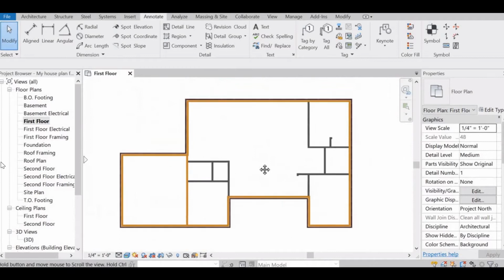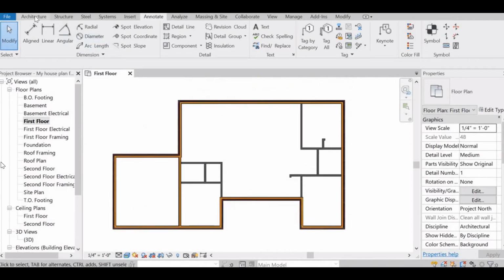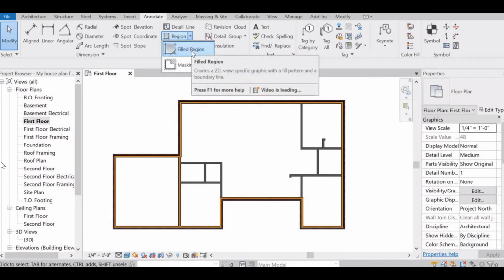Okay, so first we're going to go up to the annotate menu. I'm already there, so select annotate. Then we're going to go to region. There's a drop down menu on region. We're going to select the drop down menu and we're going to select the filled region.